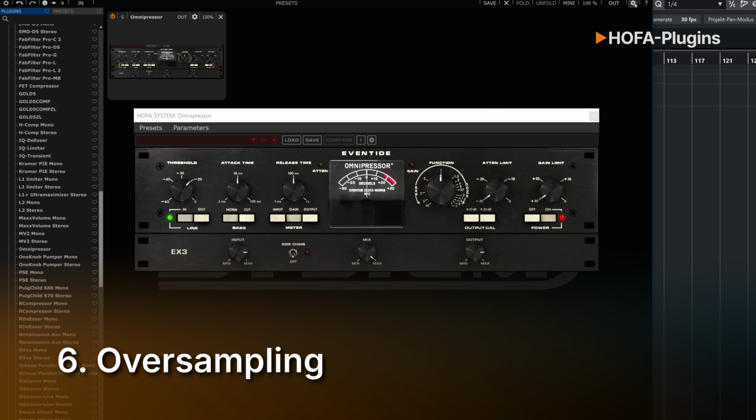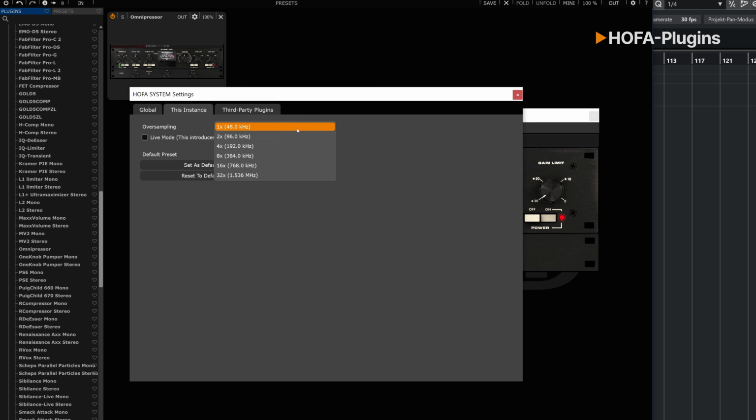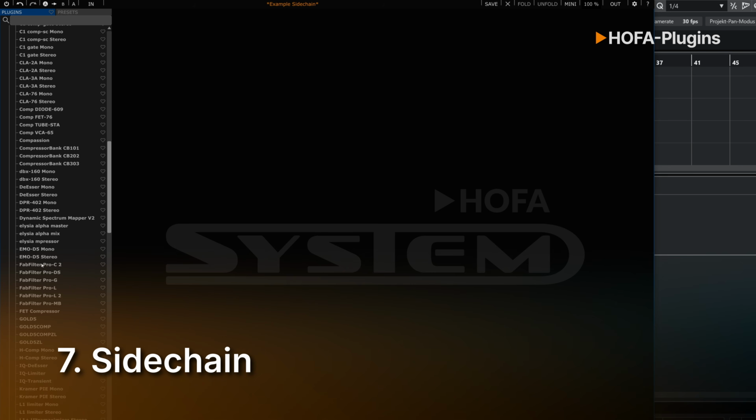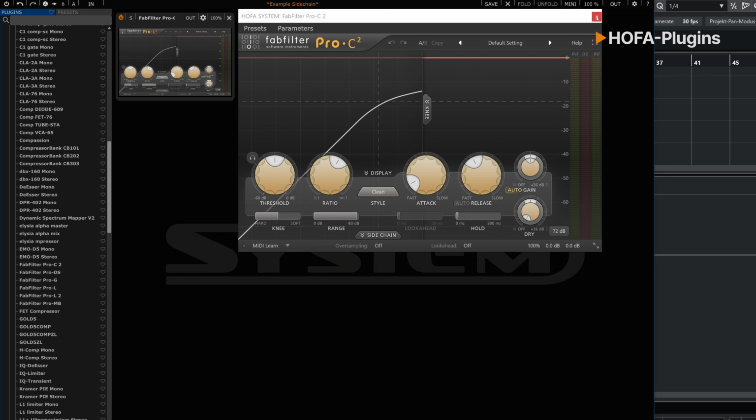Oversampling is particularly useful for reducing aliasing, especially with compression and saturation. With HOFA System, you can apply this to any third-party plugin, making your processing sound a little smoother and less digital. Sidechain. The popular Sidechain insert function can now also be used with third-party plugins.